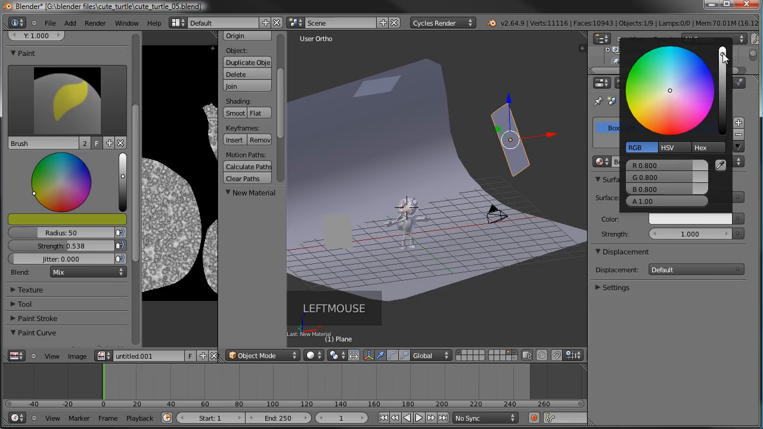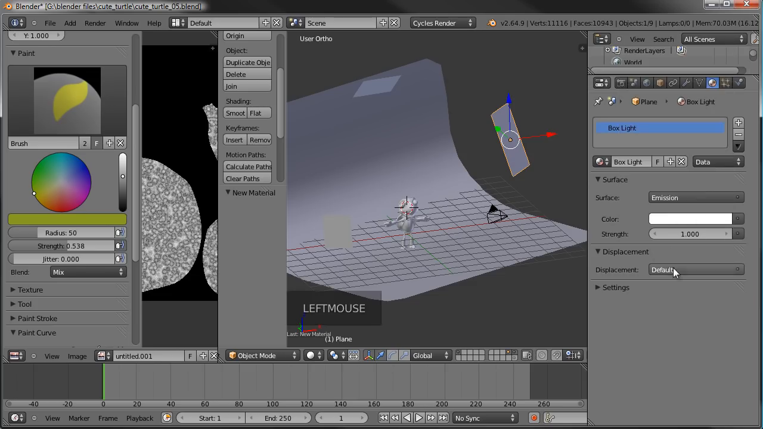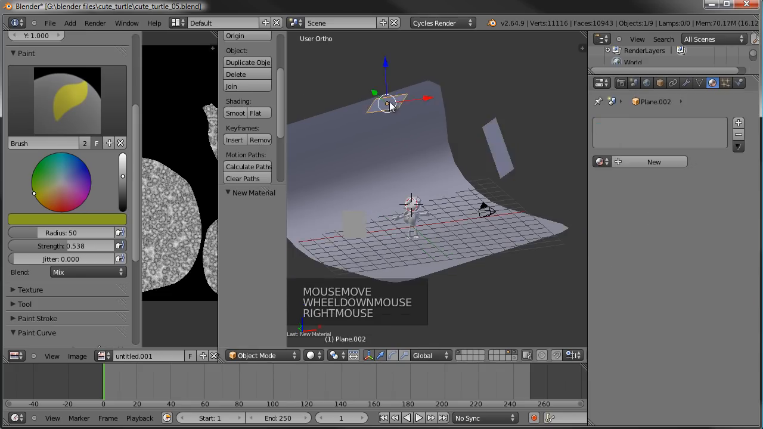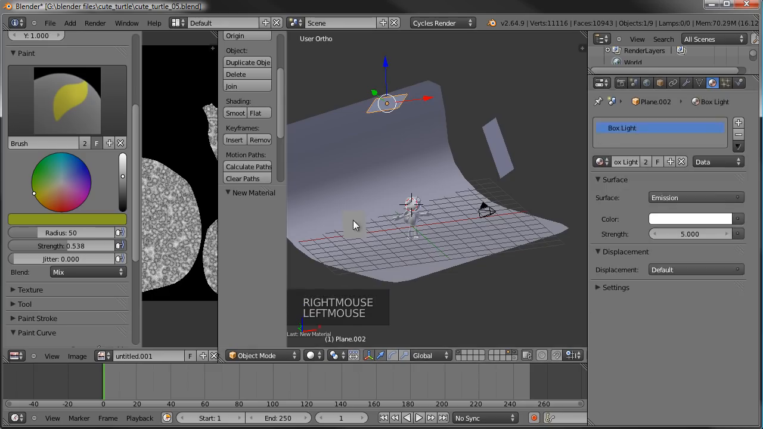Right now it's not quite all the way white, it's a little bit gray, so just grab that slider and drag it all the way up. So your RGB here is 1, 1, and 1, and then alpha also will be 1. But the strength, let's make it 5. Okay, and then we'll grab the other lamps and go ahead and give them the box light material also.